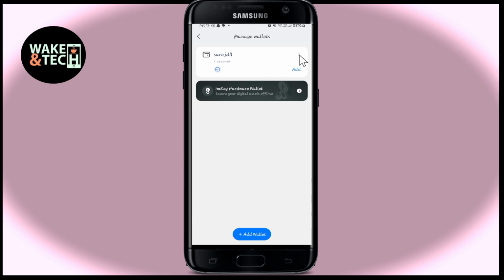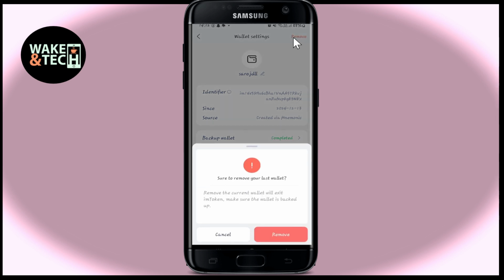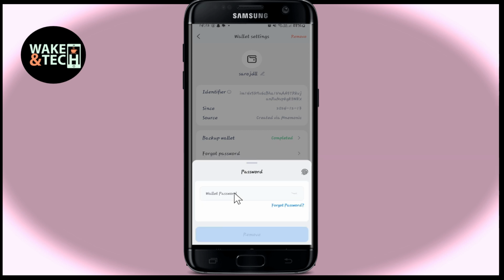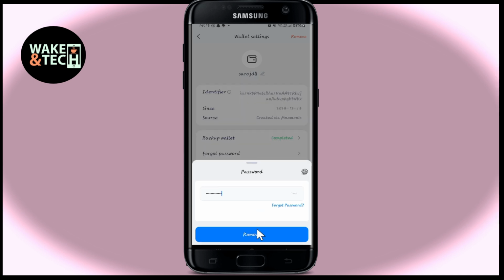onto your account. Tap on the arrow button alongside, and you will now see the Remove button at the top right corner. Go ahead and tap on it, and you will now be asked whether you are sure that you want to remove your wallet. You can tap on the Remove button, and you will be asked to enter your wallet password. Just type in the password that you have set while creating your wallet, and then tap on Remove.